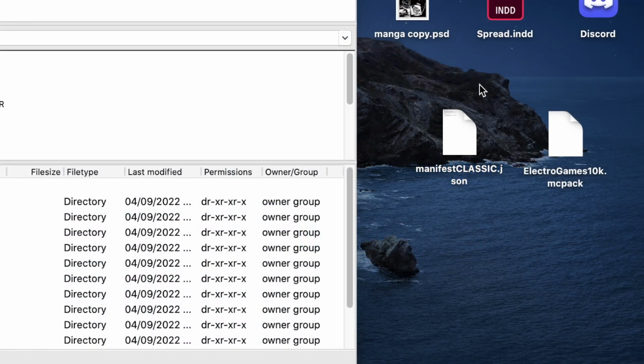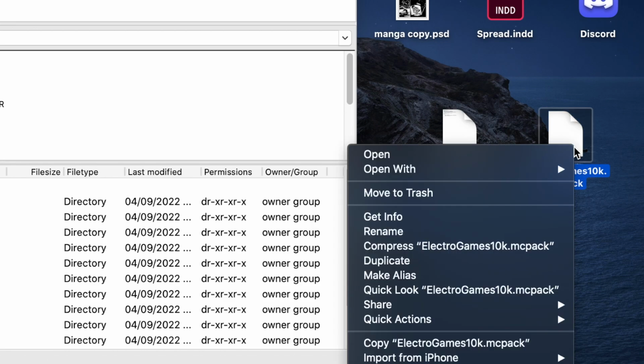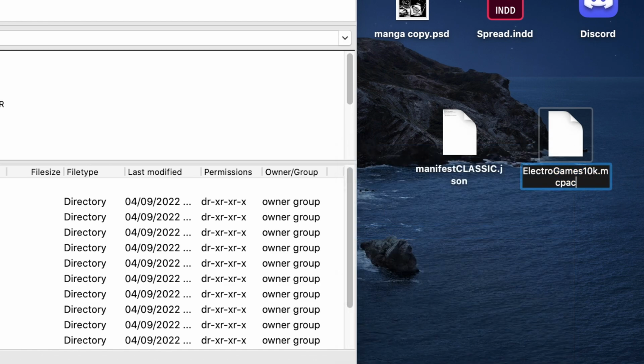So to do this, we need to go ahead and get the Electro Games, go ahead and right click on it just like this, and go to where it says rename right here. And you want to go ahead and rename this Electro Games 10K pack. So press rename, and you want to get rid of where it says it ends in .mc pack. Get rid of the .mc pack ending, and you want to replace the .mc pack ending with a .zip ending. So just .zip, and you want to convert this basically from a .mc pack into a .zip. So go ahead and do that, and then press enter.